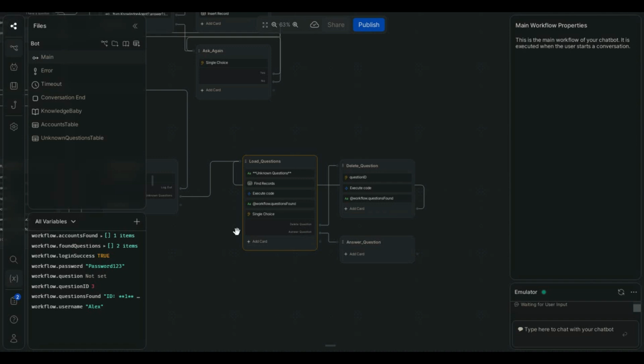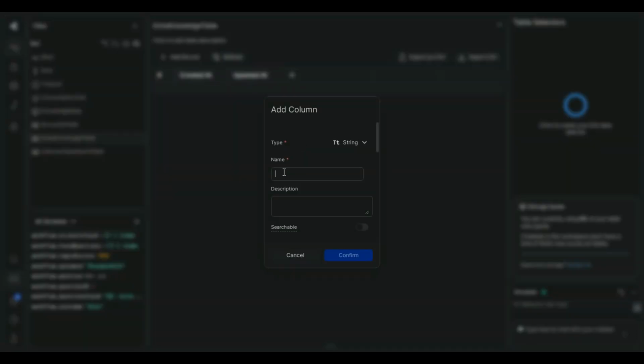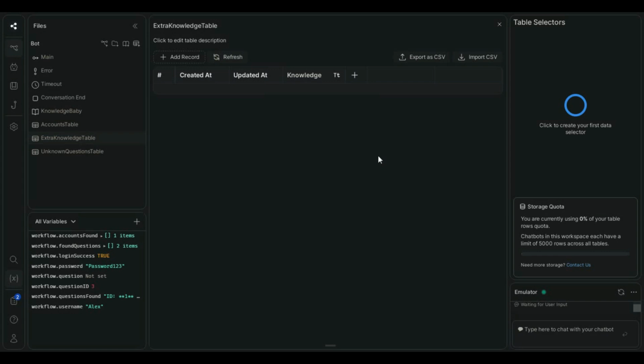For this one, we are going to need another table. Let's call this table extra knowledge. I hope that's how you type it. That's how you type it. Bam. English 101. In this table I'm going to create another column which I'm going to call knowledge again, because I like to make my life hard and do the stuff I'm not good at.